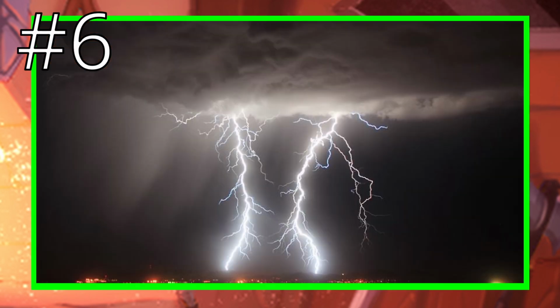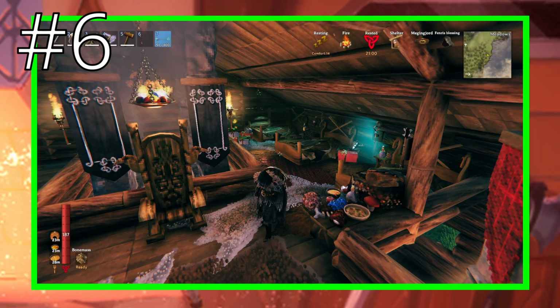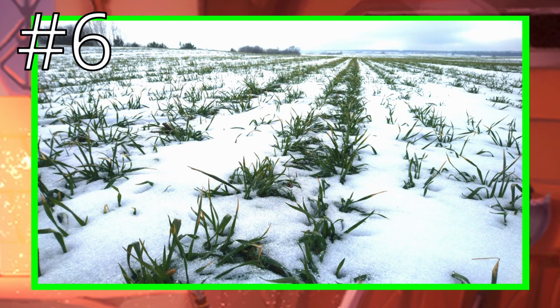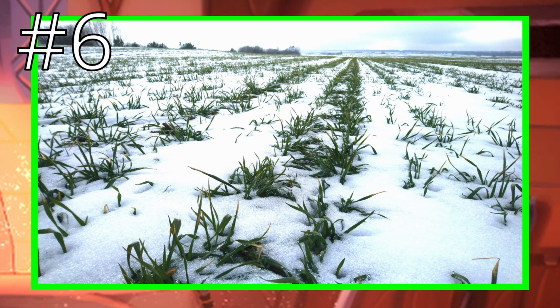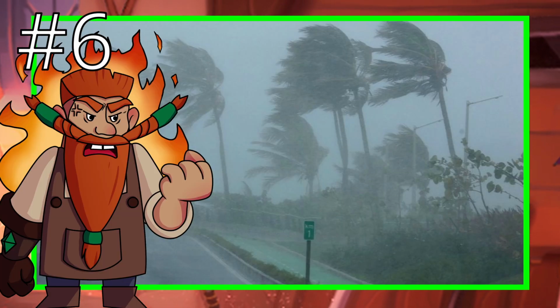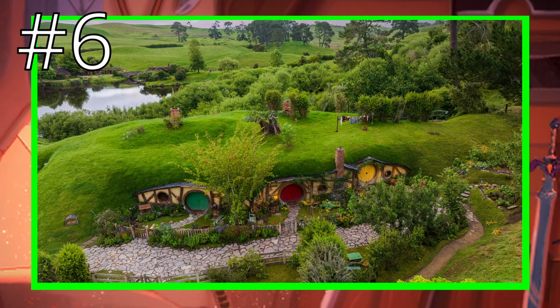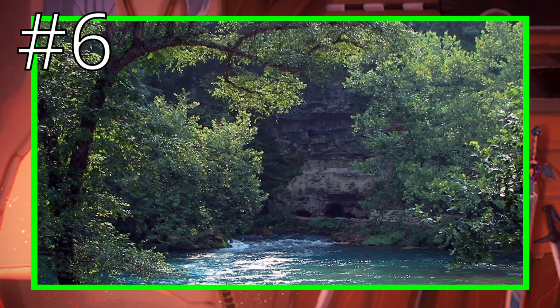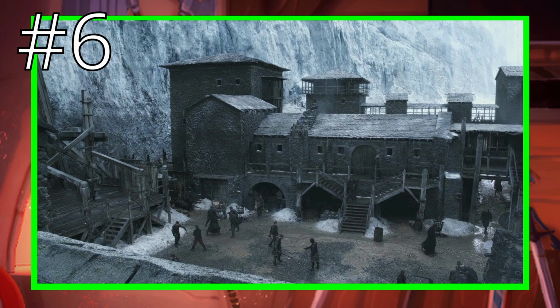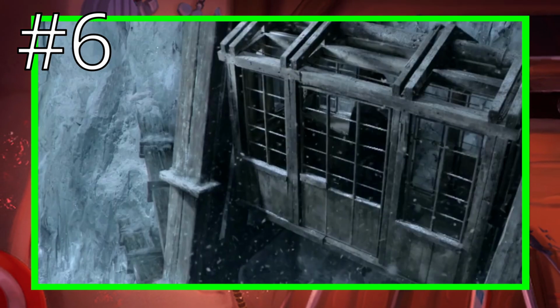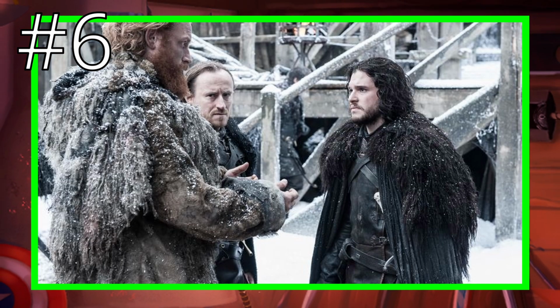Number 6, climate and shelter. Comfort matters. No one is settling in a place where the crops freeze every winter, or the wind tries to knock over every building you build. Find the sweet spot with mild weather and natural shelter. Unless you're building a hardy, frost-bitten frontier town for hardy adventurers. In that case, carry on.